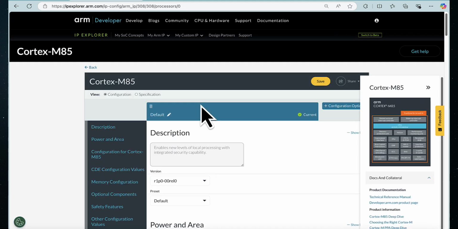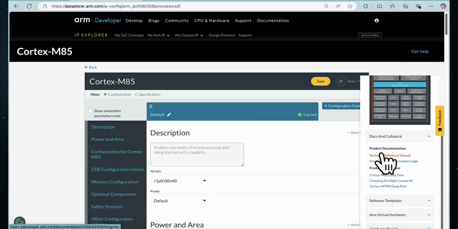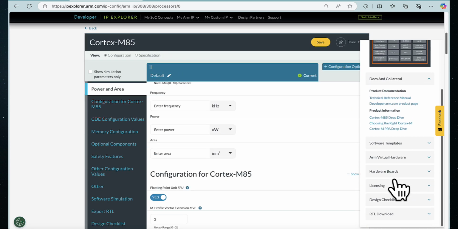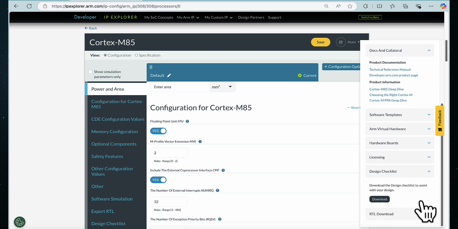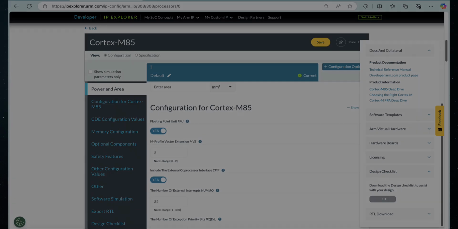Once the processor page is loaded, on the right-hand side of your screen, you will see the diagram of the IP. If you scroll down the page, you will see a section entitled Design Checklist. Click the arrow to expand the section and click Download to get the unconfigured version of the checklist in PDF format.